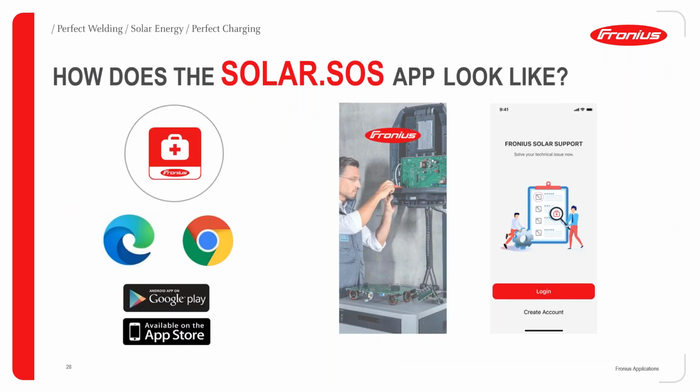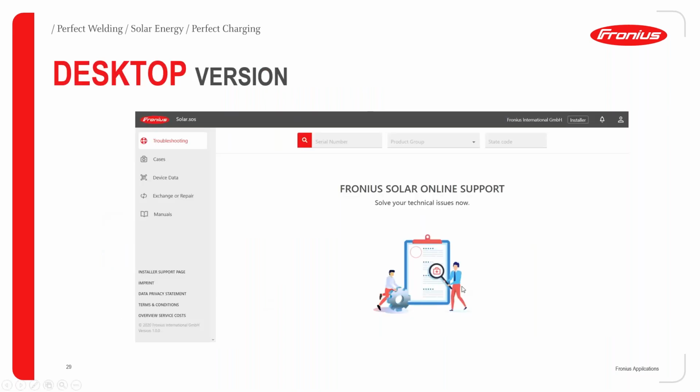Let's go see how it looks. So the icon of the Fronius app looks like this suitcase symbol with a red plus in it, and with a Fronius logo. As soon as you enter here, you are going to use IAM login. If you don't have a login for yourself, you can create one. Then Fronius will send you the confirmation link to your email. As soon as you confirm it, you are good to go.